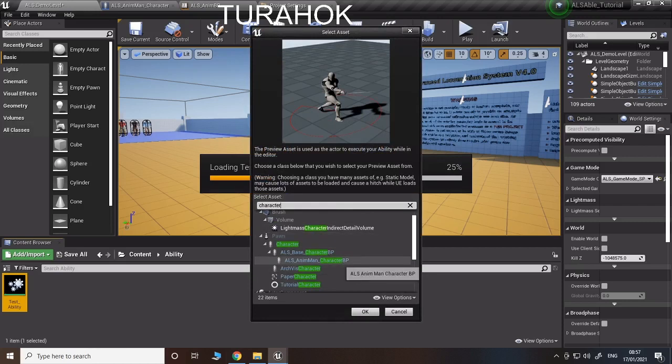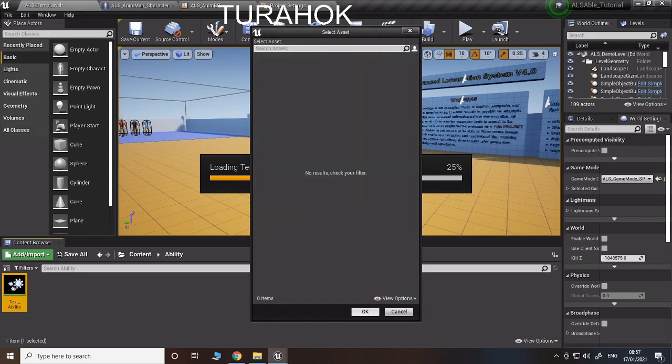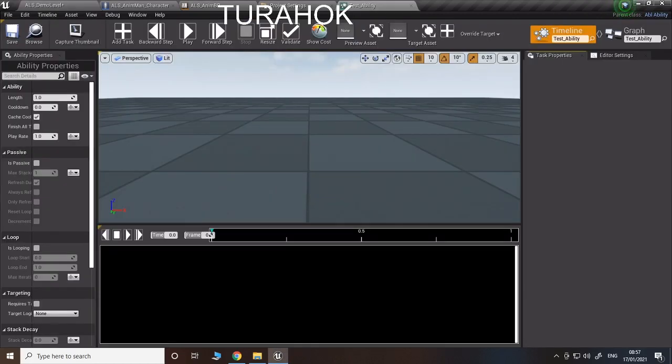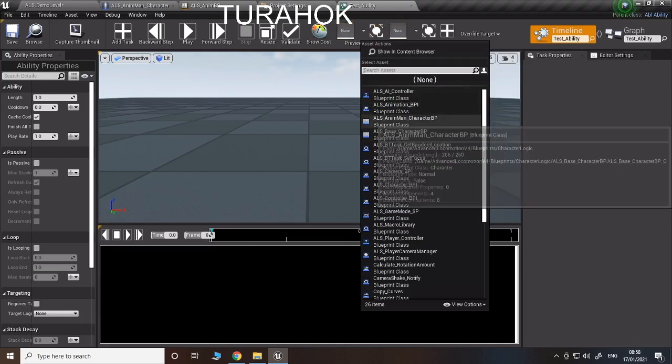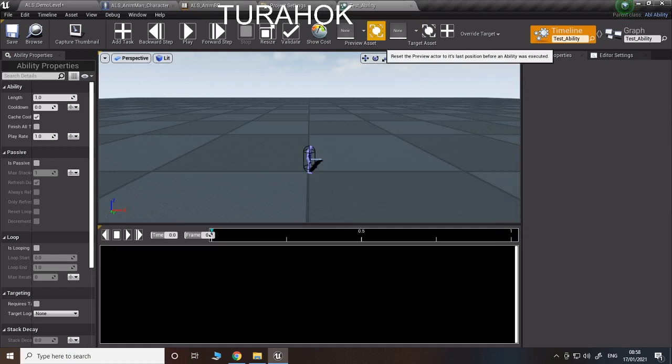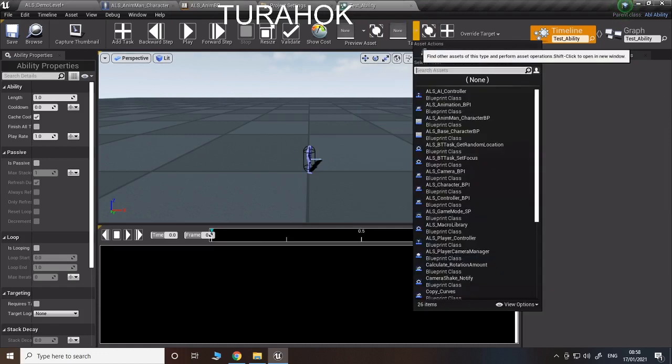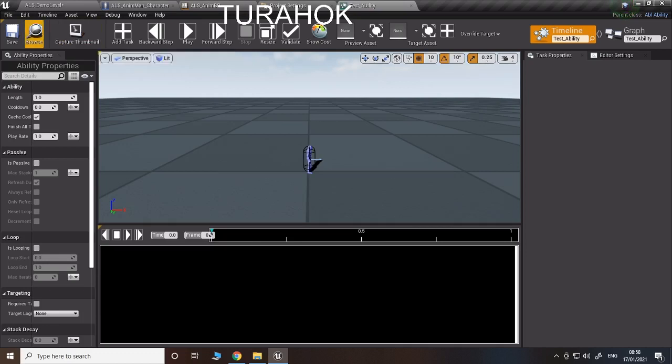Stop character. Find Animan. You won't see him yet on default for some reason. So what I'm going to do is click on preview. There you go, it's that little down button. And find Animan. Okay. And you'll basically see everything now.